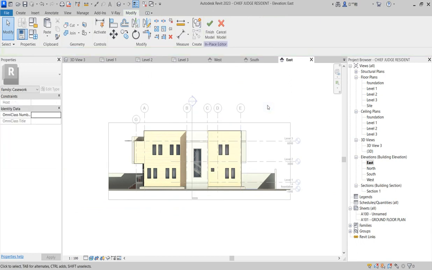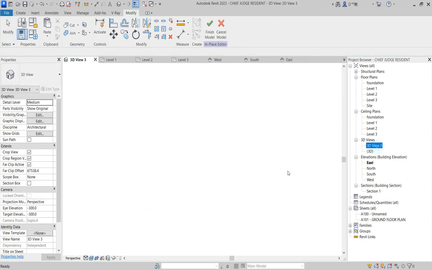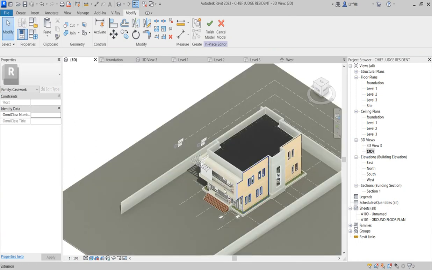So you finish with this and go back here and go and see what you've done at this level, sorry, at the level 3D.